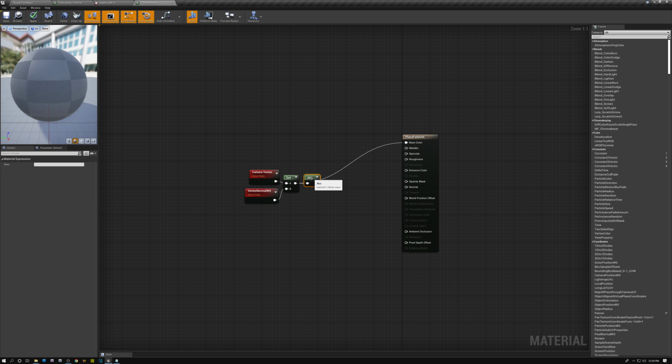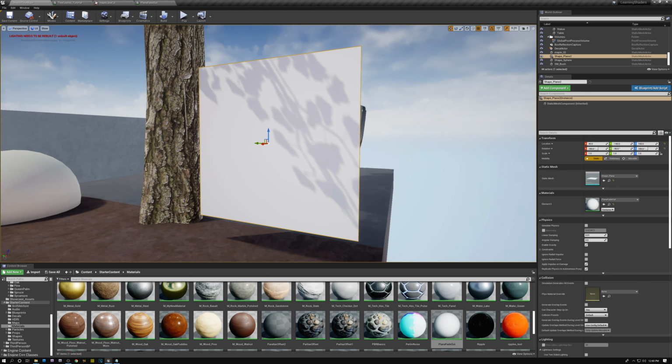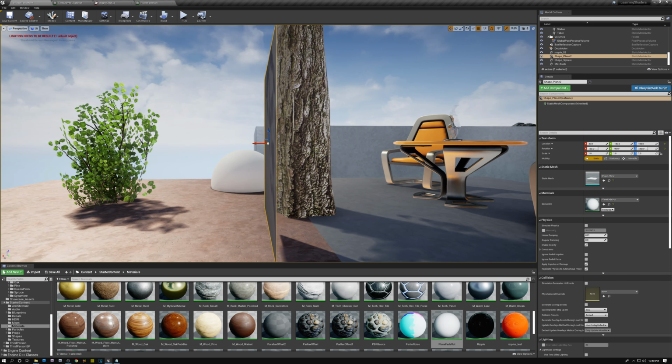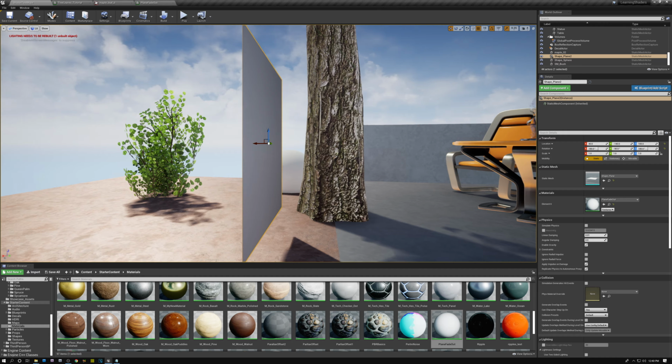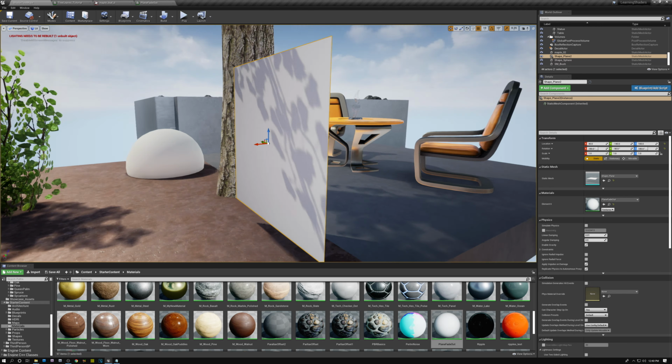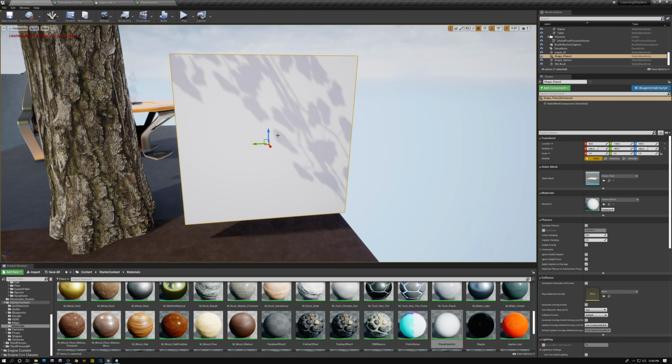And so this is going to take any values that are negative and automatically make them positive. And so now if we switch over, you can see that we're going dark as we look at the side, and then as we come around to the other side, we go white again. And that's great. That's exactly what we're looking for.